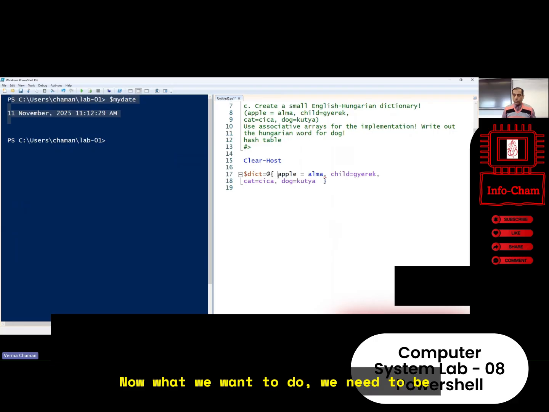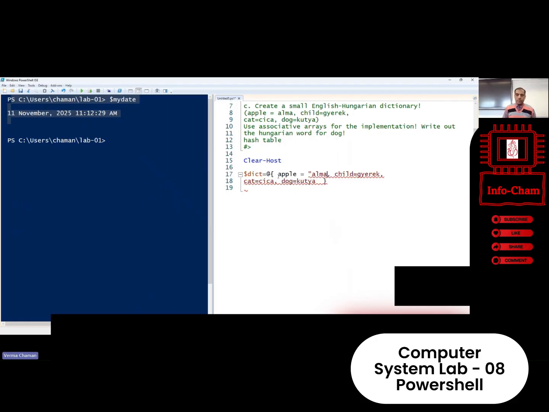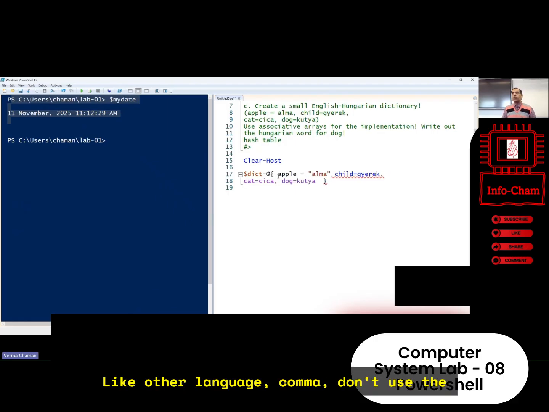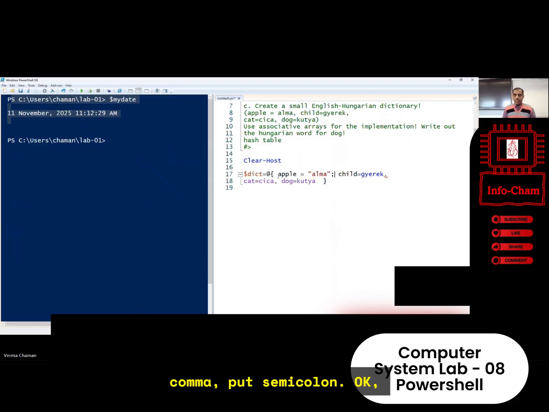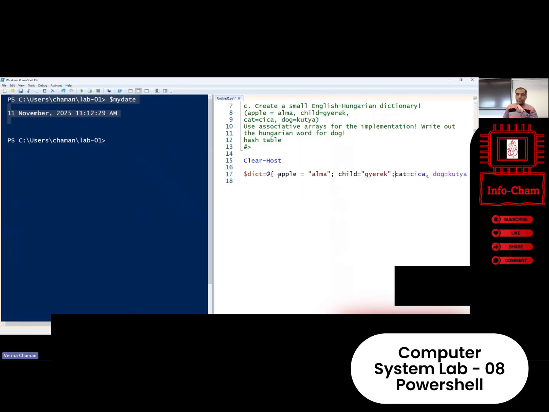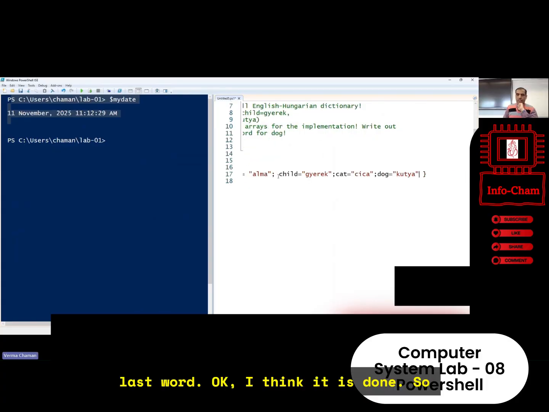Now we need to follow the rule. The rule is very simple. If there is a string, put it in quotes. Unlike other languages, don't use a comma, put a semicolon. Next, child, in Hungarian we call this Gyerek. So put it here. Comma is not good here. What is cat? This is Hungarian, I think, Cica. How many of you know? And let's go with the last word. I think it is done.